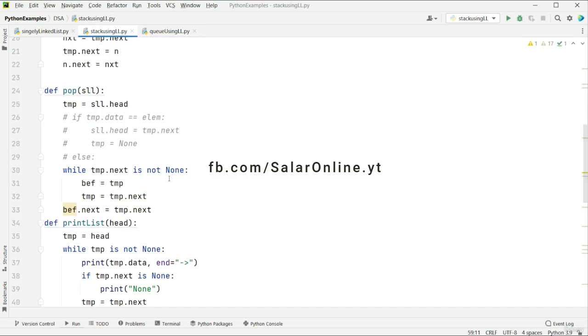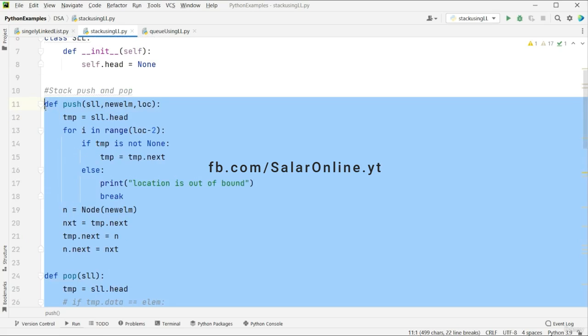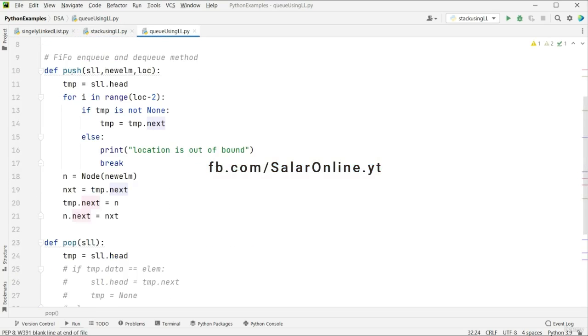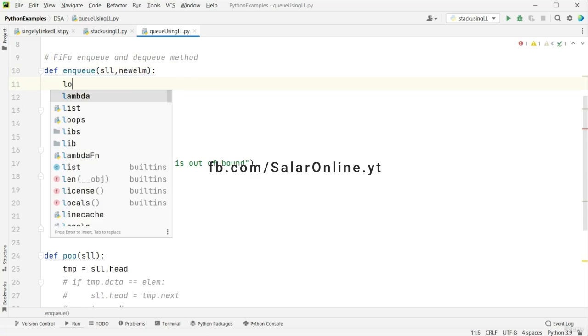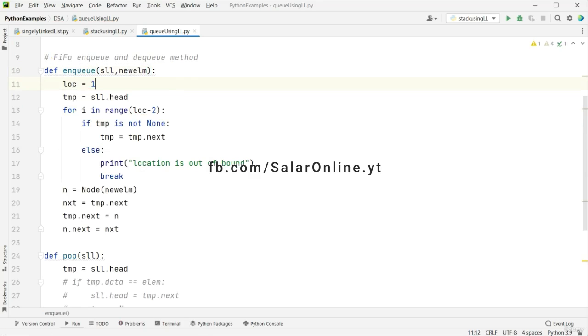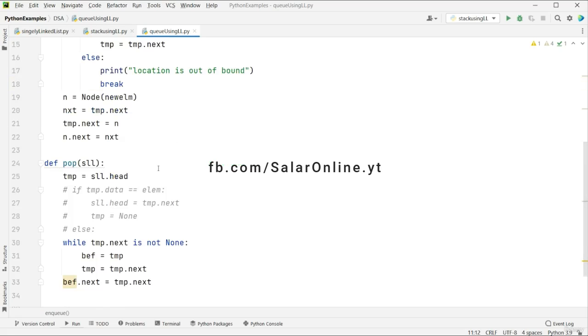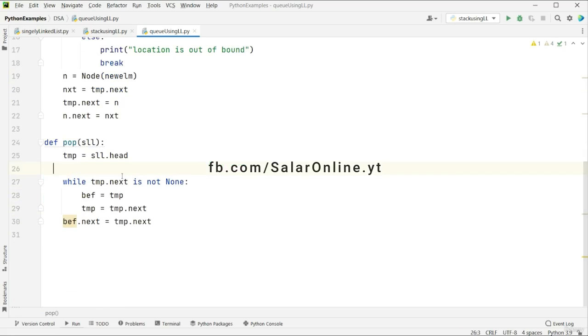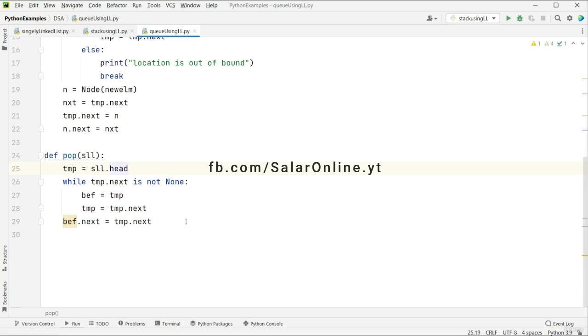So I will copy the push and pop methods from the stack. Let us paste that over here. So instead of push, we have enqueue. So the enqueue method will always add an element at the start. So instead of using a location parameter, I will define a location which will always be 1. So we will be adding elements at the start always, and the pop method removes the element from the end, so we don't have to change anything over here.